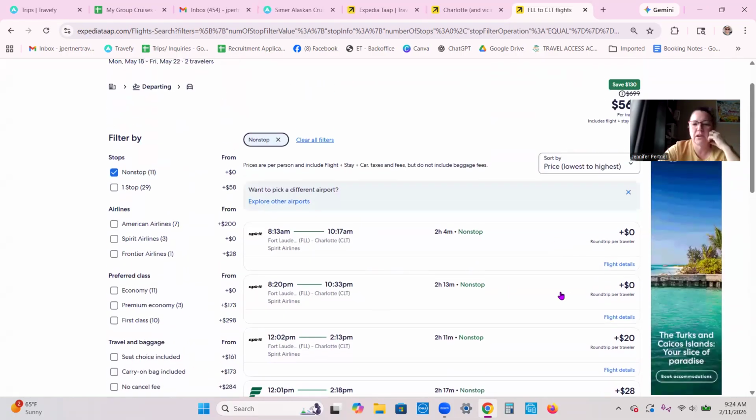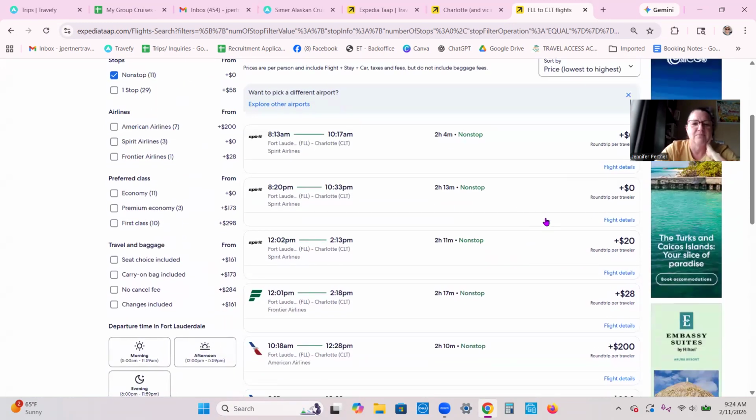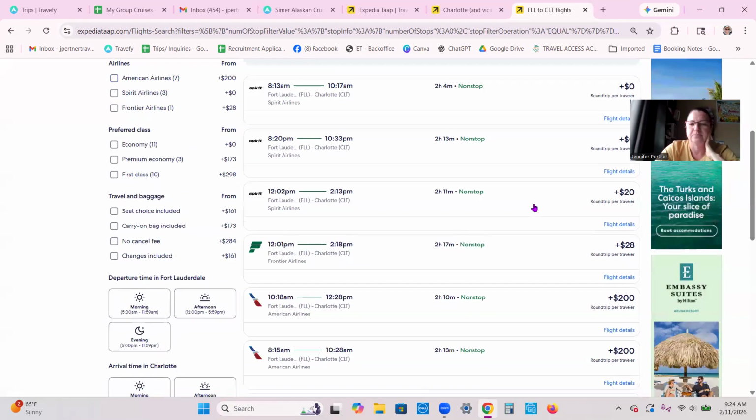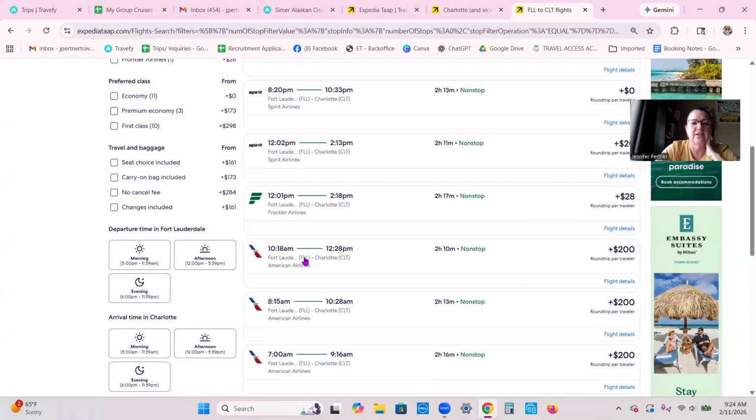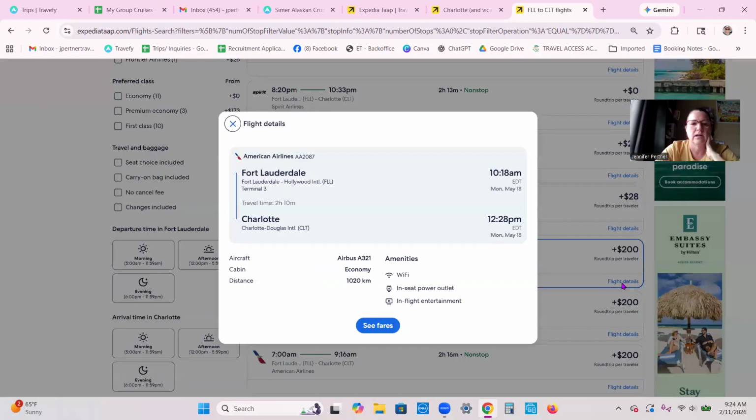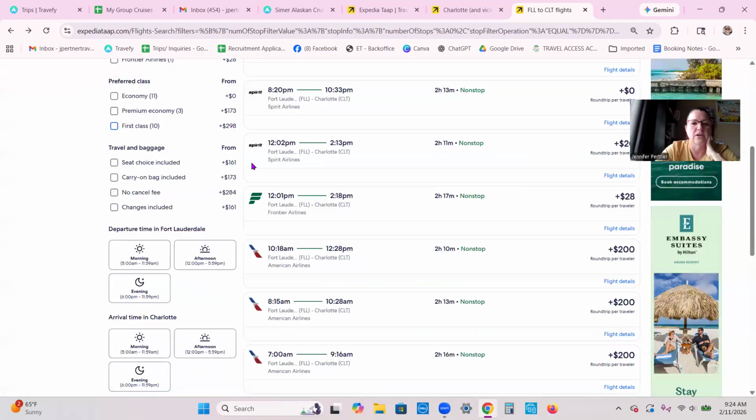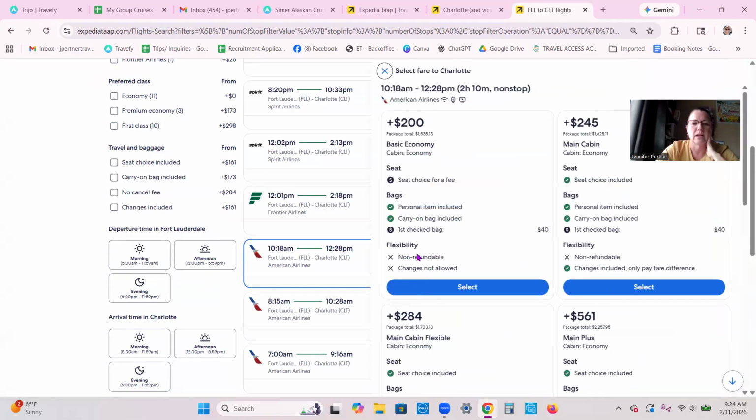Let's see here. We got Spirit. They're going to be your cheapest, but then when you add on the seats and the checked bags and all that extra stuff, they end up being the same price as the other flights. So that's something to know, right? You definitely want to know that stuff. American is going to give you a little bit more with your money, right? You're going to probably get, let's see if we click on that.